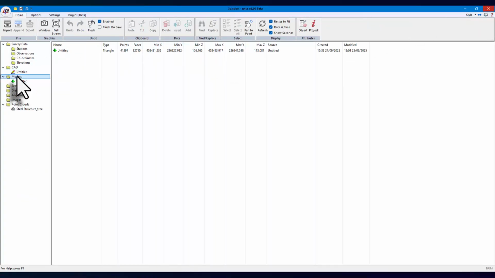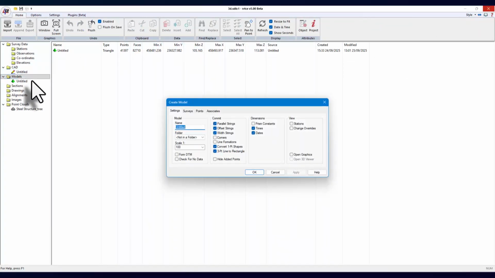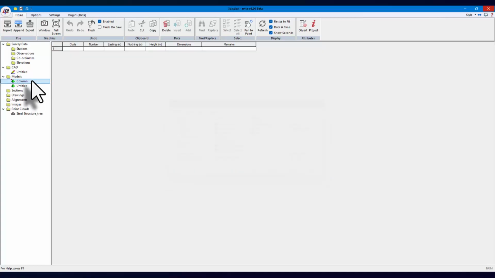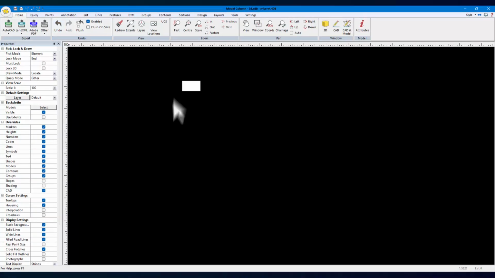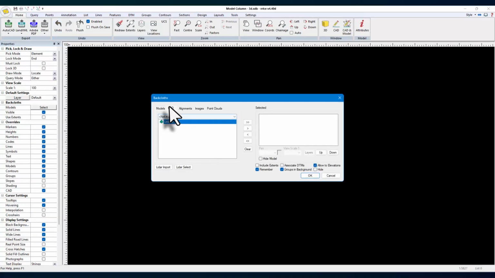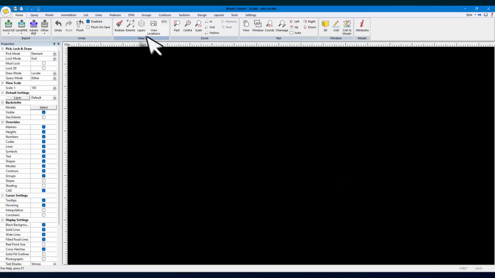So I need to create a template of that. So I'm going to go normal, column for now, and I'm going to backplot it with the Cadd section I just drew. Zoom to extent.